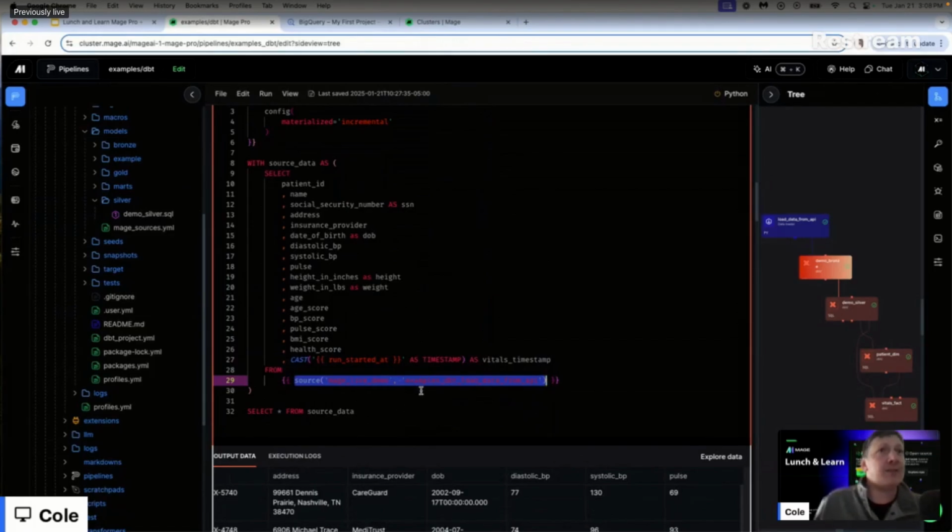I talked about this in our last session, but I just want to show you this real quick. When you connect the bronze layer, or the first block, to your data loader block, you're going to have a source connection that's automated in Mage. And it's going to be found in this Mage sources.yaml file.